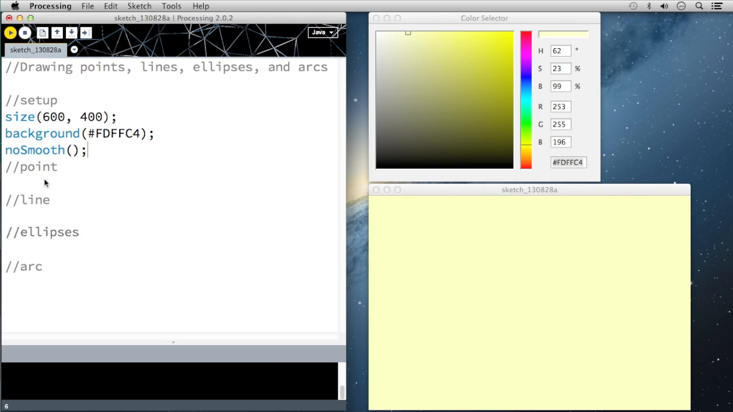Now, I actually want to keep smoothing on, and because I'm on Processing 2.0, I'm simply going to remove this line of code, and I know that the smoothing will be there. Okay, so we've set up the canvas size and the background color for our sketch. Let's draw our first object, the point.